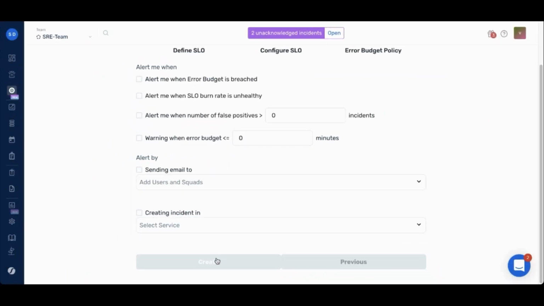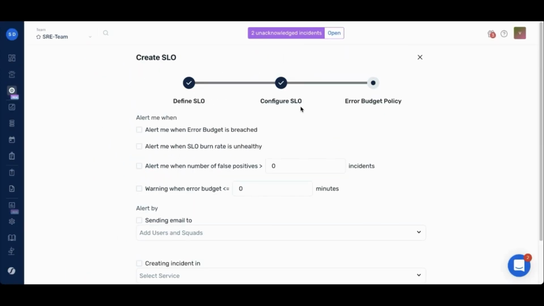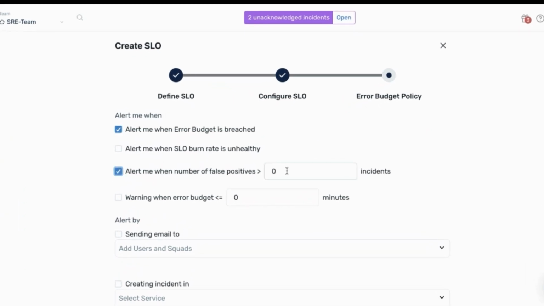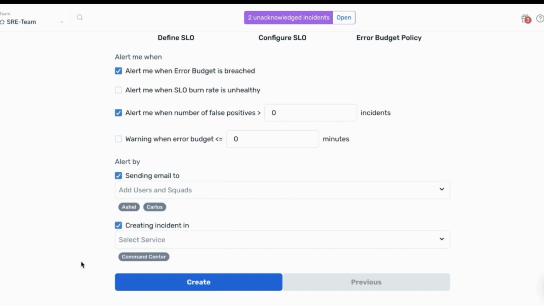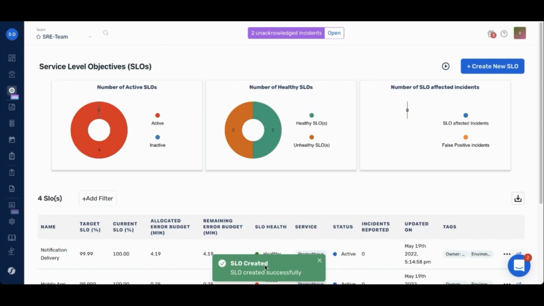By clicking Next, you can define the alerting checks for error budget breaches. You can define the conditions under which you would like to get notified and the different users to be notified in case of SLO breaches. Once the SLO is created, you can go to the SLO tracker dashboard to view SLO-related metrics for all the SLOs that you have created.